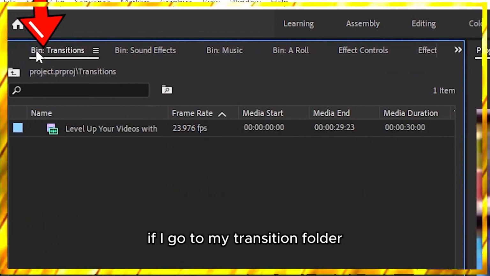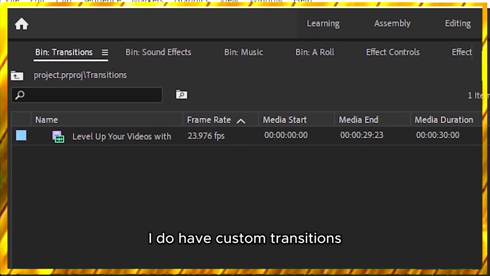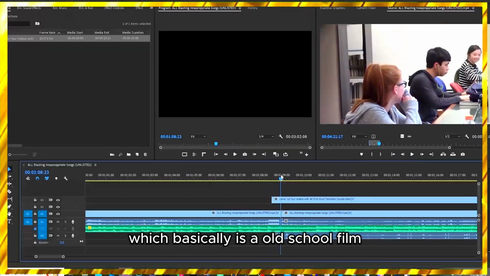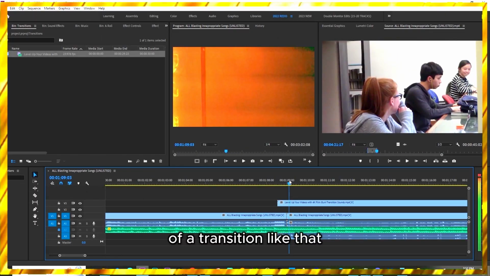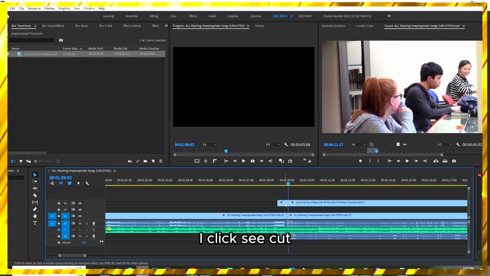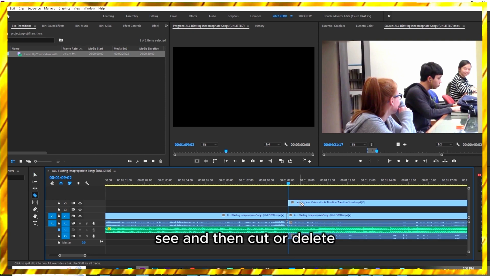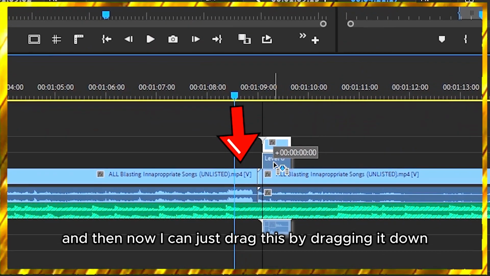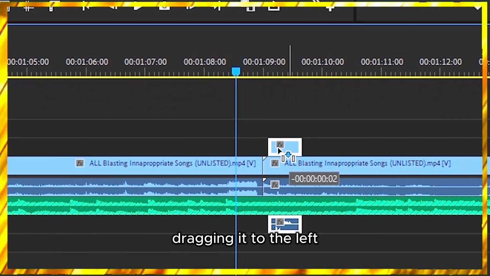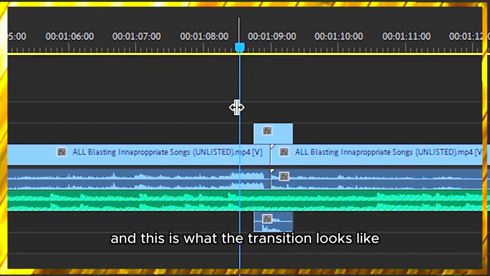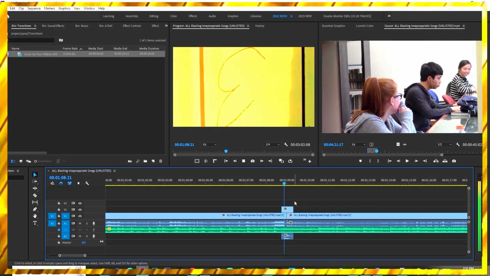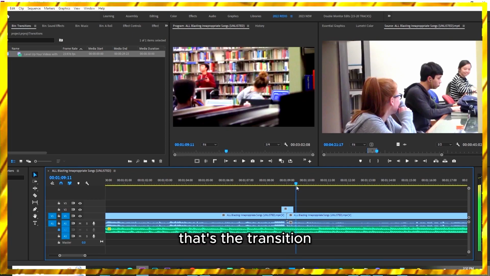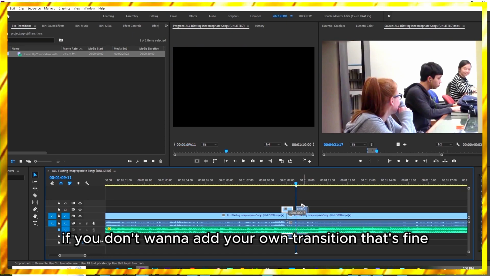If I go to my transition folder, I do have custom transitions, which basically is an old school film of a transition like that. I click C, cut, C, and then cut or delete, and then now I can just drag this by dragging it down, dragging it to the left, and this is what the transition looks like. I don't know if you caught that. That's the transition.